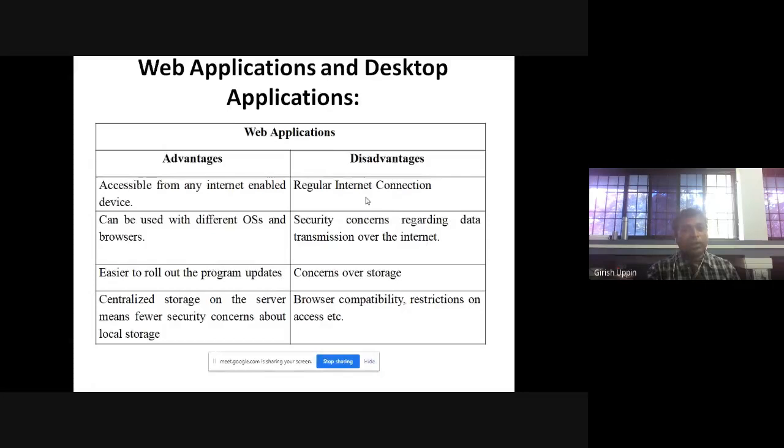Security concerns are minimal because you are not transmitting any data over the internet. You are not doing any transmission, and as long as your system is secured, the storage concerns are relatively less, and this problem will not be there. So if it is compatible with your operating system, then the desktop application will work fine. And desktop applications will have a lot of other problems.